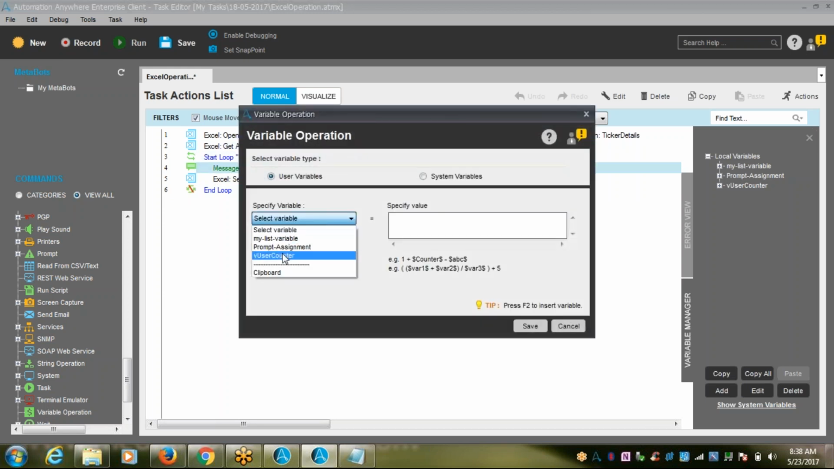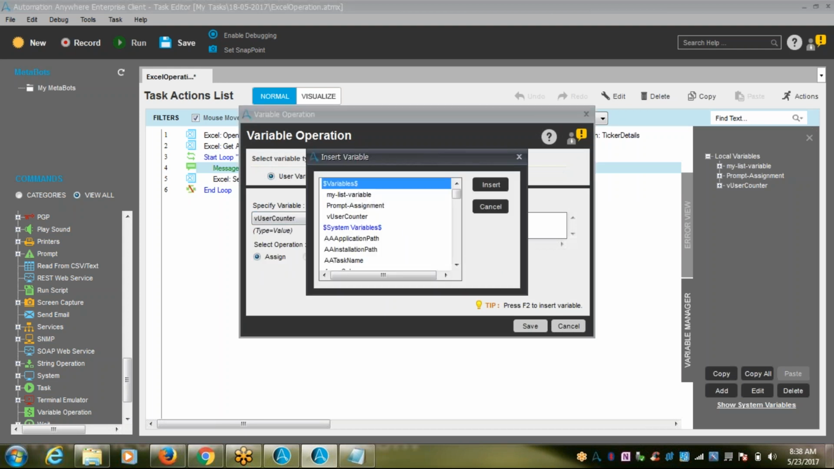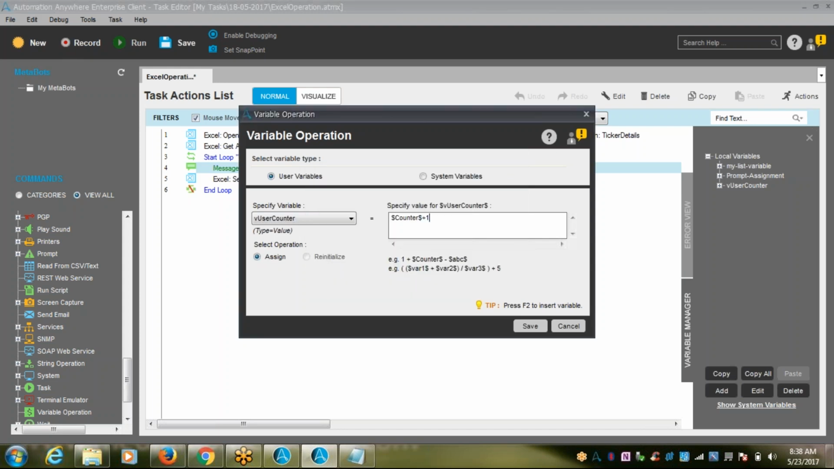What we say is for this user counter, we'll assign a counter and we'll add +1. Okay, for this user counter, we are assigning some counter value and adding +1. The shortcut key is F2. So when we want to insert some variables, we'll press F2 over here.